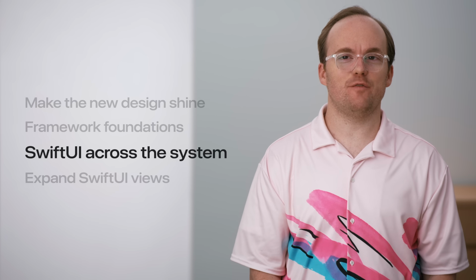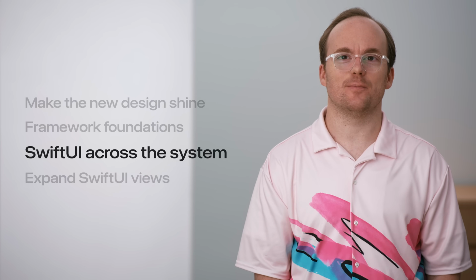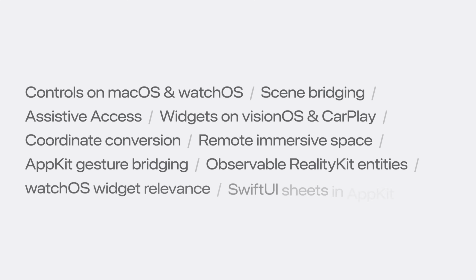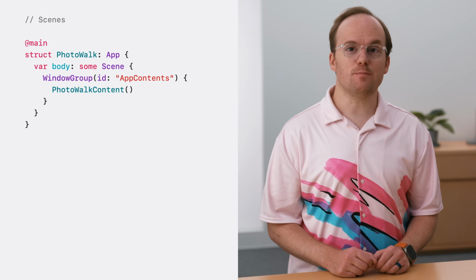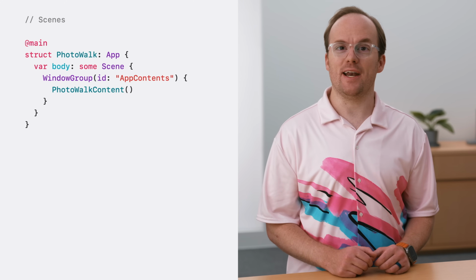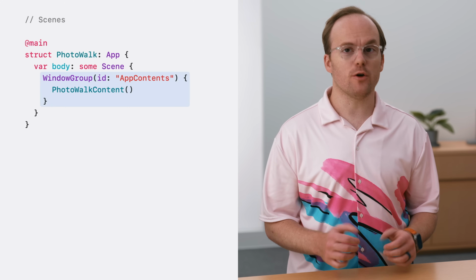Your app can take advantage of SwiftUI across the system. With enhancements to Scene and new APIs in widgets and controls, apps can be more a part of the platform than ever. And SwiftUI works even better alongside other frameworks. Scenes are the root containers for views in your app. They represent discrete parts of your interface. You can get access to scenes by declaring them in your app's body. For example, a window group.